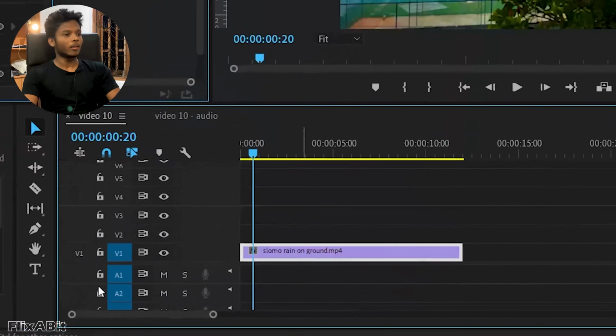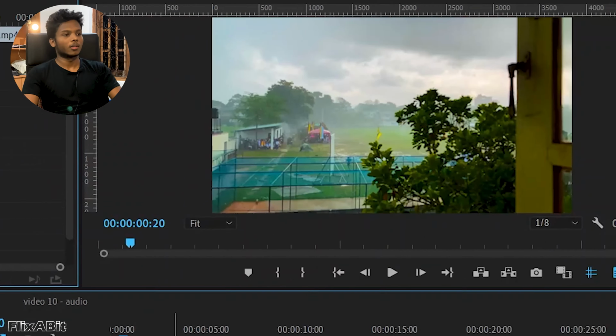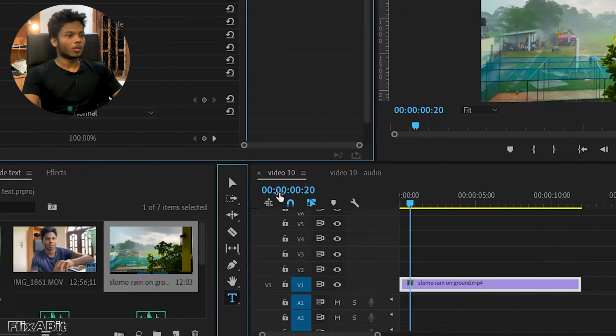I have this video on my timeline. I want to add this video inside a text. So I'm gonna add the text right now. For that, I'll grab this text tool and quickly add the text and format it. To format the text properly, I'm gonna use the Essential Graphics panel.